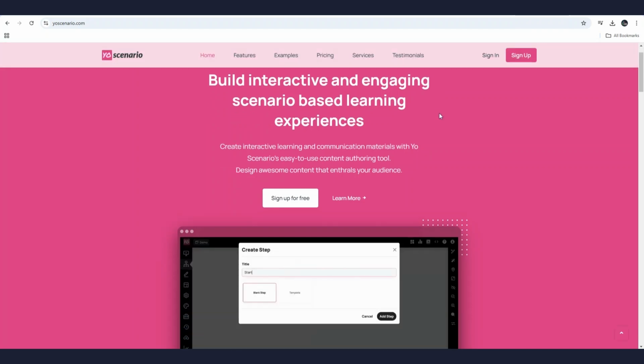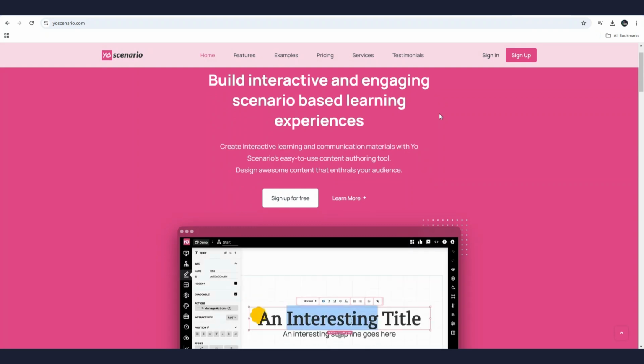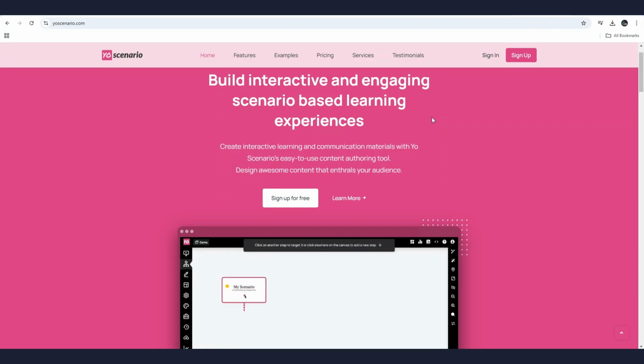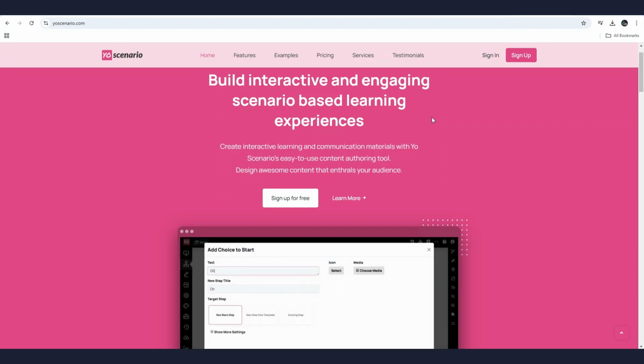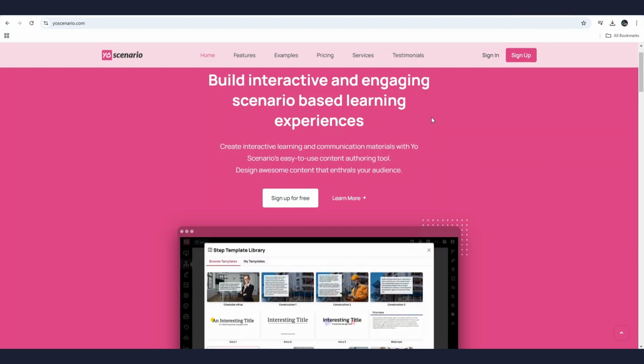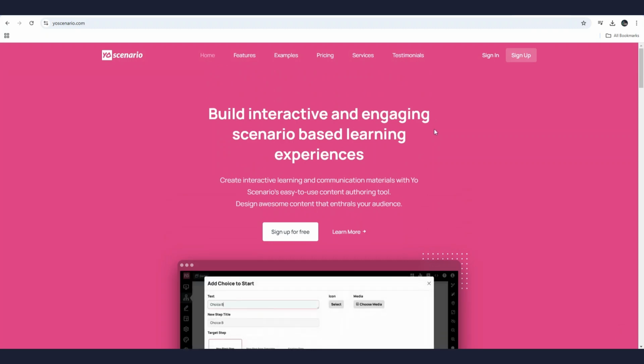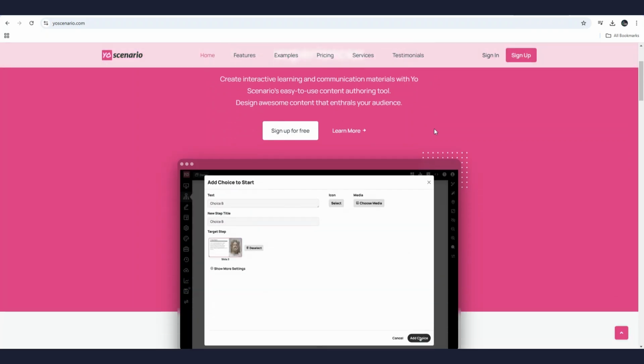So when Yo Scenario reached out to me and asked if I'd like to give their tool a go, it was a resounding yes. I absolutely love scenario-based learning. All of my e-learnings have scenarios in. So I was super duper excited about this. And as we can see from their website, their tool is designed for scenario learning experiences.